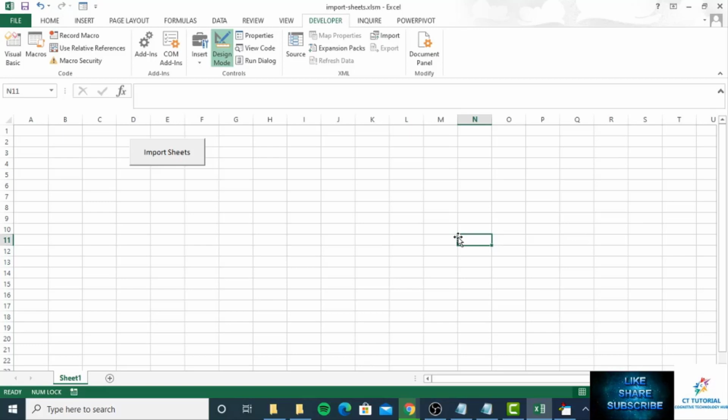In this video, we are going to learn to import sheets from different workbooks without changing any format or any layout by using VBA.